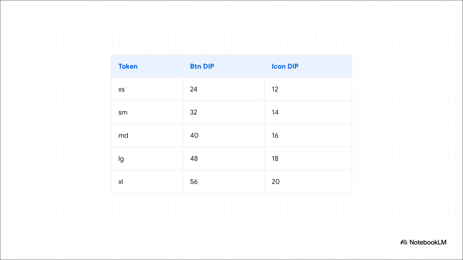The component uses specific logic subroutines, resolve button size dip and resolve icon size dip, to translate those simple string tokens into device-independent pixels. For the button container itself, XS equals 24 dip. Then it scales up steadily by 8 dip per size, maxing out at 56 dip for XL. Simultaneously, the icon inside scales perfectly as well, moving from 12 dip at extra small to 20 dip at extra large. This dual resolution absolutely guarantees the icon is always perfectly proportioned within its parent button, no matter what size token you use. Which means no more squinting at off-center icons that, let's be honest, drive developers crazy.